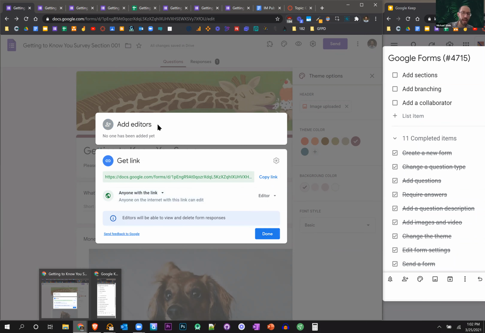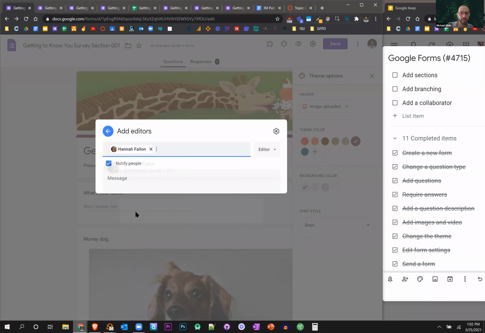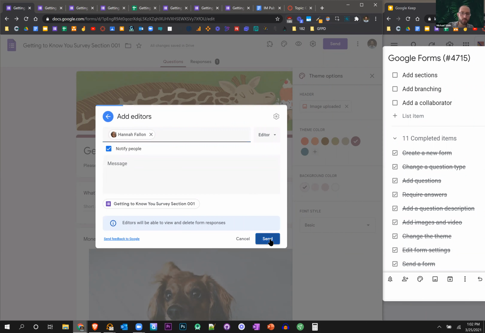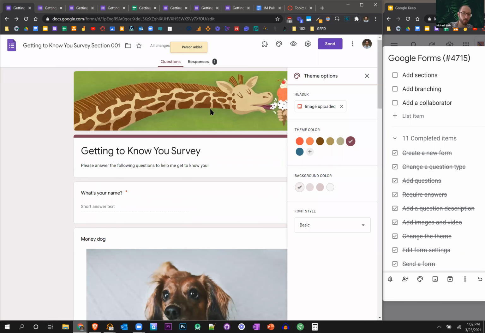So you could either just add them by adding their email here. So if I wanted to add Hannah to my form here, then I would click send. And then she would now be able to edit and to look at my responses, to add questions, to change things if I needed her to. But most of the time you probably don't want to do that.